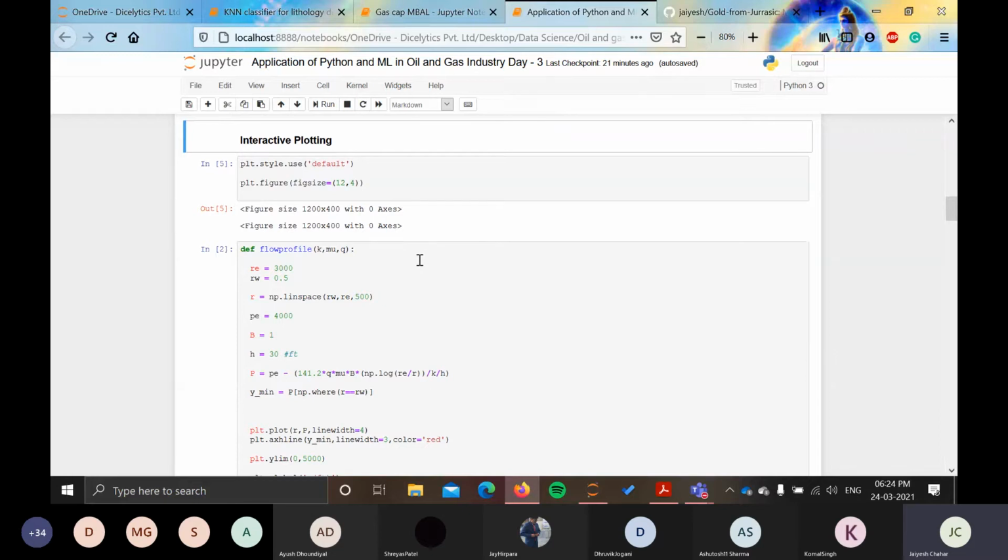Okay, then now we will move to our next part of discussion today. It is interactive plotting. Believe me, guys, once you master this interactive plotting technique, it will help you a lot in solving many petroleum engineering problems using Python. So for interactive plotting, the very first step is we have to give our machine the idea of what type of canvas we want to use.